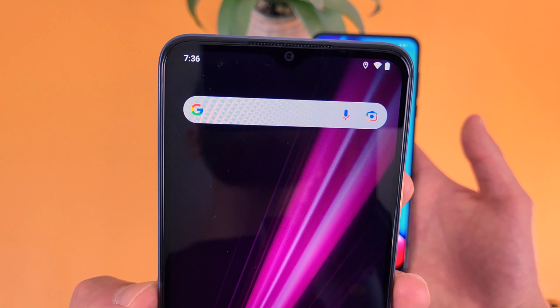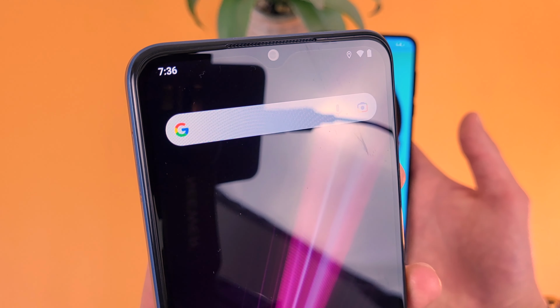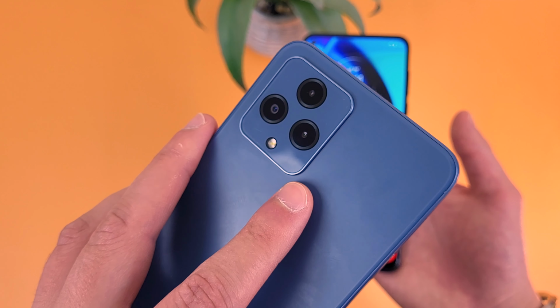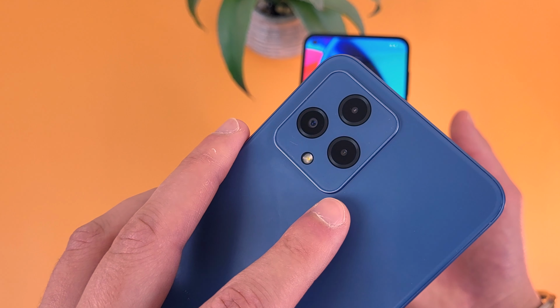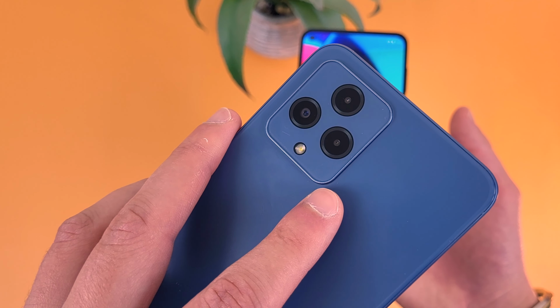water drop notch design. You can kind of see it in there. This camera is 5 megapixels. Then on the back, we got a triple camera setup with a 13 megapixel main camera, a 2 megapixel macro camera, and a 2 megapixel depth sensing camera.